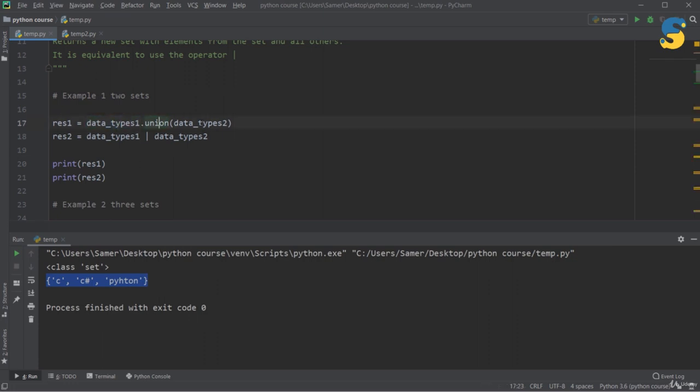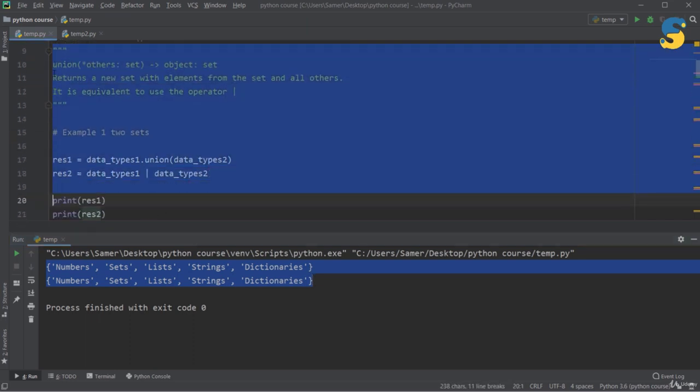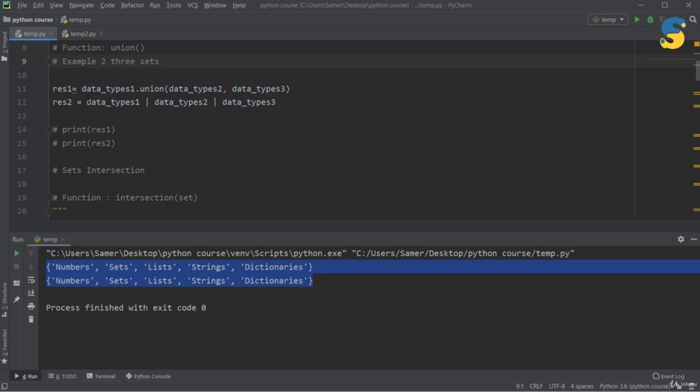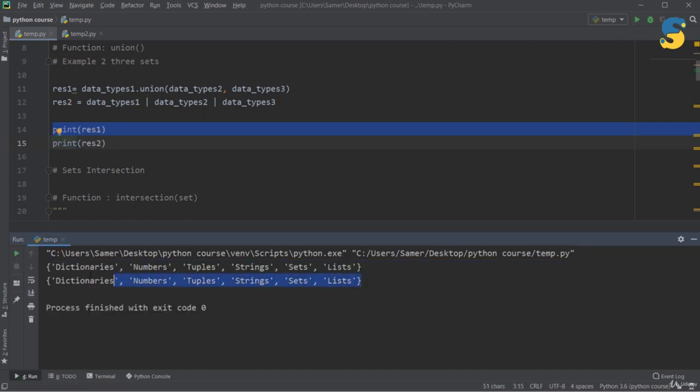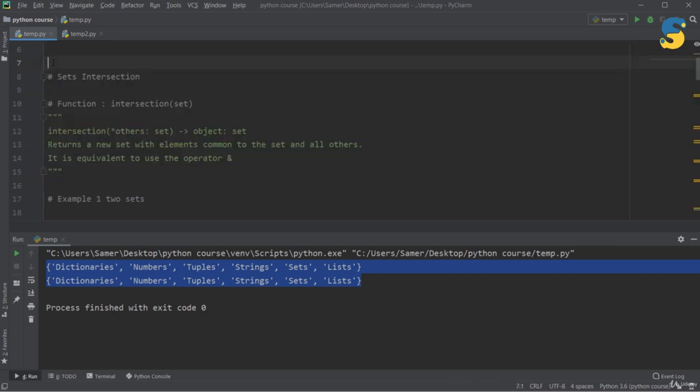You can use union as a function. So in this case, you will say data types 1 dot union data types 2, or you can say data types 1 or data types 2. If I run, you will note in these cases, I get exactly the same result, which is all the elements between the two sets. Sometimes you want to calculate the union between more than two sets. In this case, you can pass as many sets as you want inside the union function, or you can use the OR operator as many times as you want to calculate the union. Let me run now. And as you see here, I get exactly the same result between the operator and the function. Now let's see intersection.